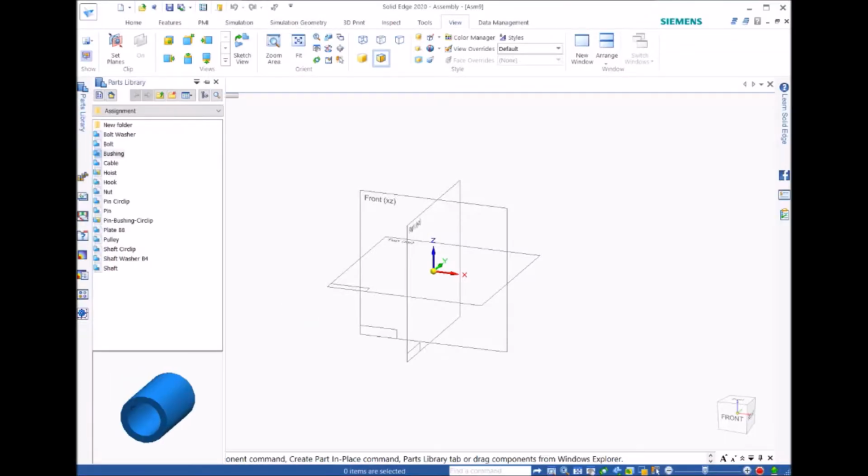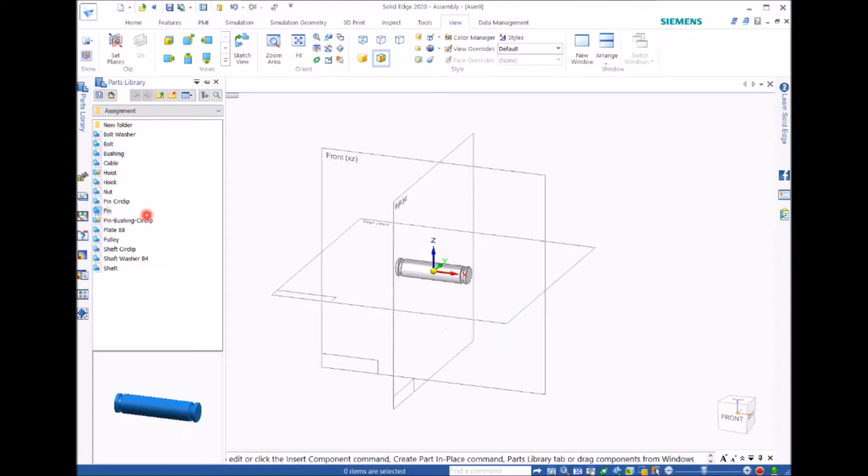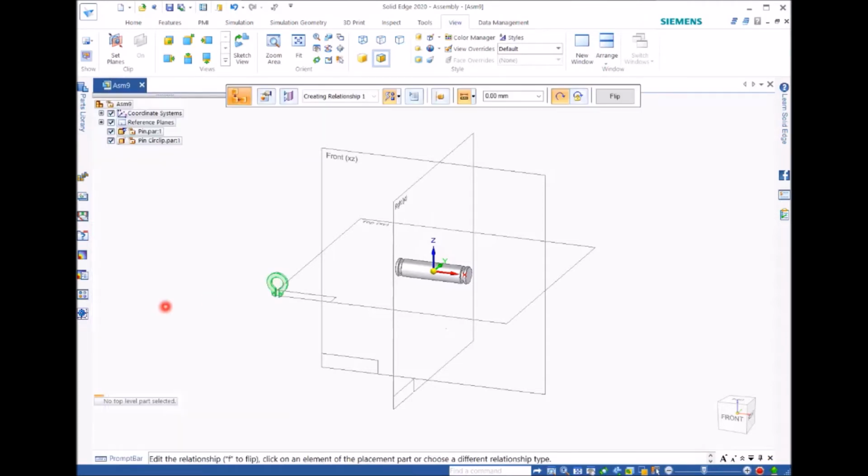Okay, go to the part library here. Just move the mouse to there, then the window will pop up. You need to choose the folder by clicking on this one and then find your parts. The first part I'm going to bring in is the pin. Double click it. The second part I want to bring in is the circlip. You can drag it in there.